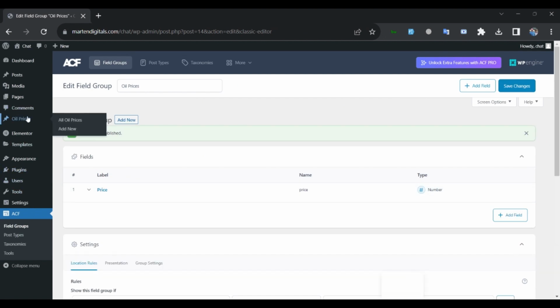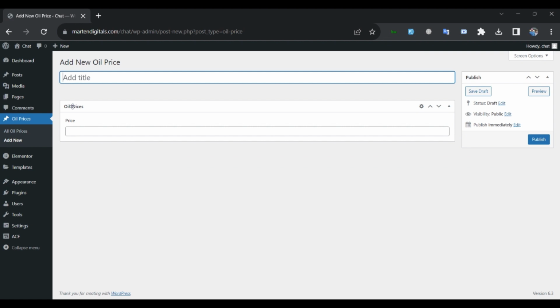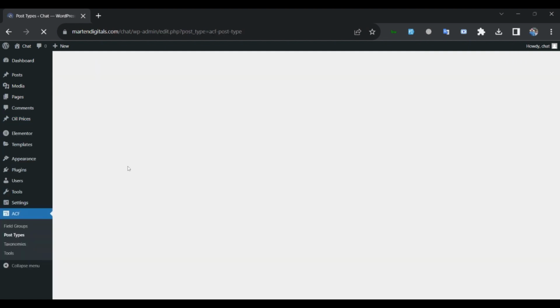And now I'm going to oil prices and add new, and I see the title and the oil price here. Okay, so after adding this, that will be very simple. Okay, here you can see in the menu it has an icon of the pen. So I'm able to change that with my post types editing.